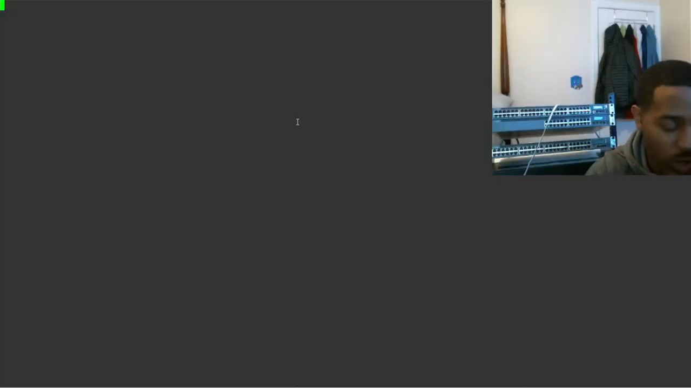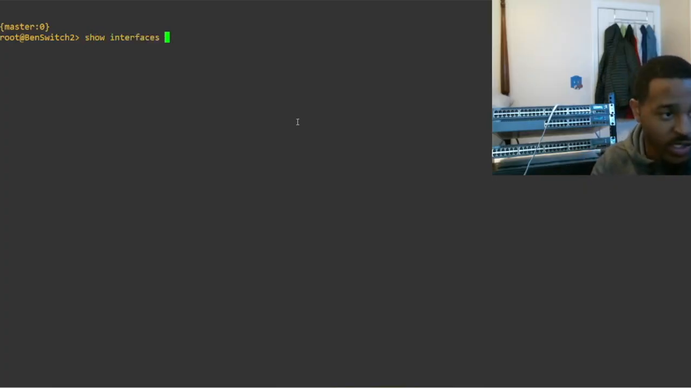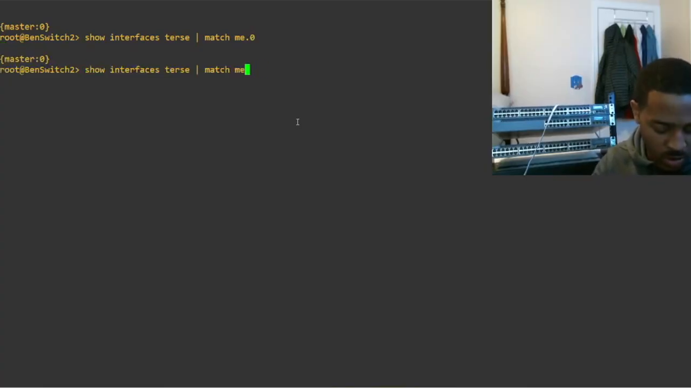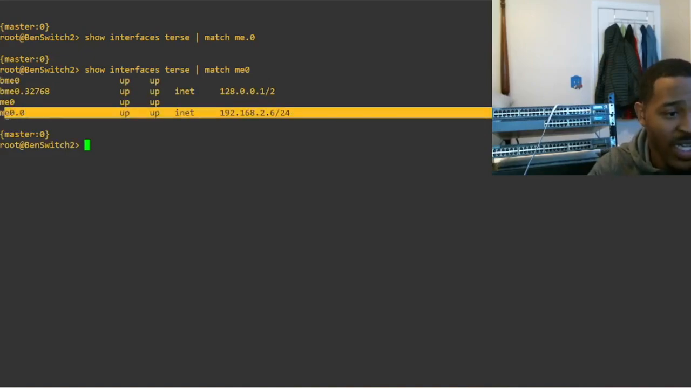All right, so we have PuTTY pulled up now. We went on ahead and connected my management interface so we can get an IP address for the SSH connection via DHCP. So let's check out what that IP address is now. So let's do a show interfaces terse, and let's match on the me0. Okay, and we can see right here that we were assigned the 192.168.2.6/24 IP address. So we want to remember this IP right here when we're writing our code.